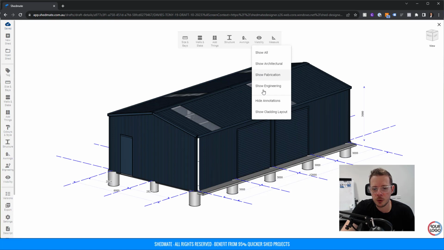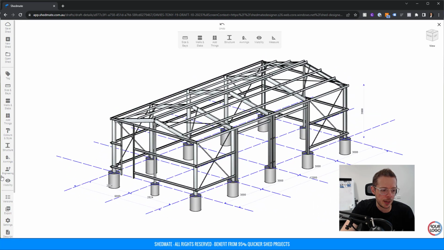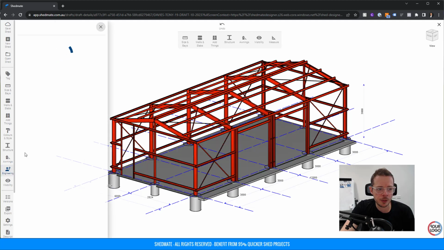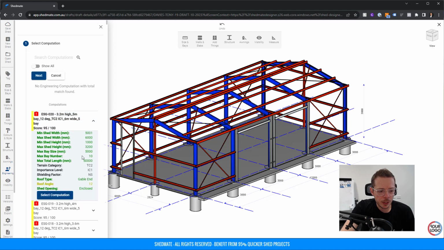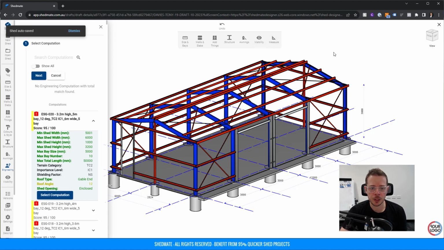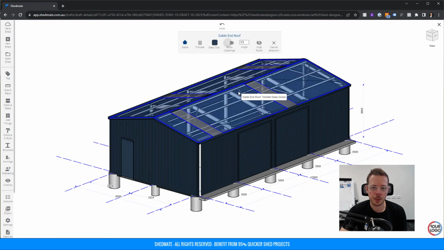So I could show my fabrication view in which I have my frames, and then I could go to my engineering system, and Shedmate is going to do some calculations and find computations that would match that one. This was something that I did on purpose. Let's say I'm using brackets that are 12 degrees, and this shed here we actually changed to be 13 degrees. So it's not matching 100%.